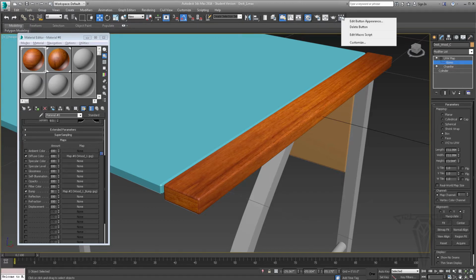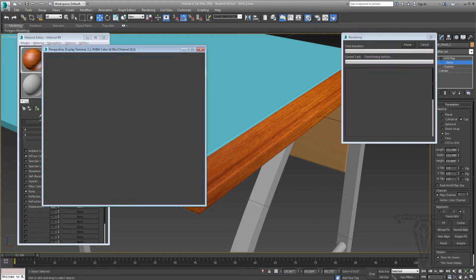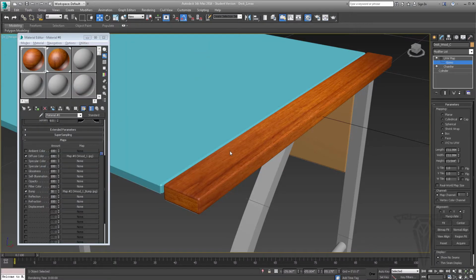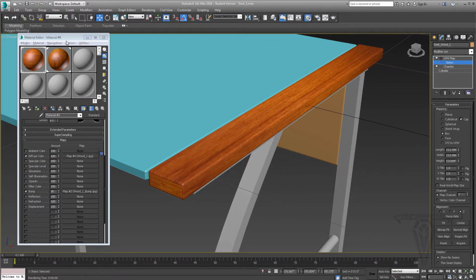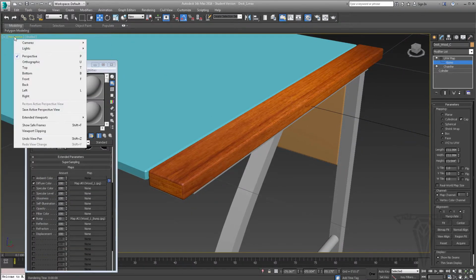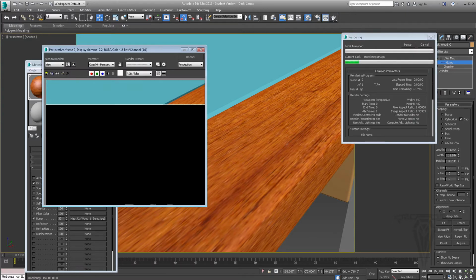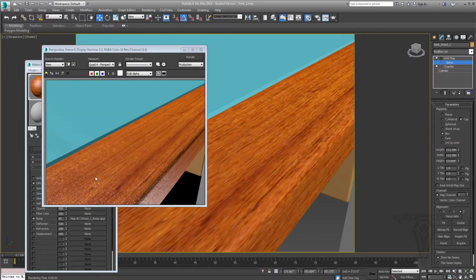Yes, I don't like these. Right click, delete button. Yes. So now I'm going to click on the render icon. And you can see here, we're not really seeing it too much. Let me zoom in more. In fact, if I switch my perspective to show safe frame, now I can see what's going to be rendered. Let me go render again, and voila, now you can see the bump being applied.